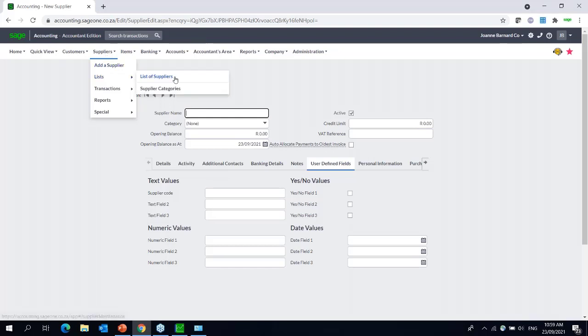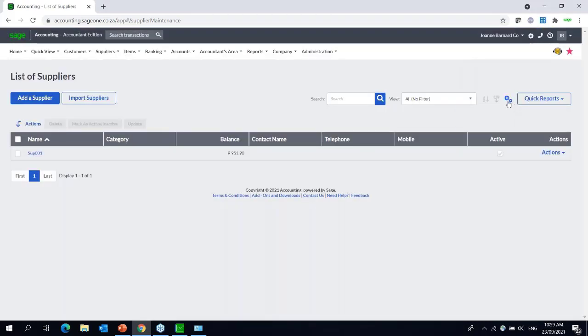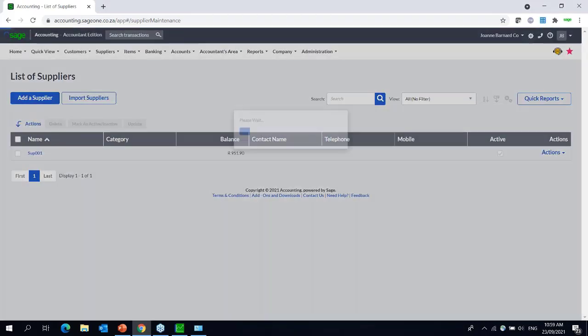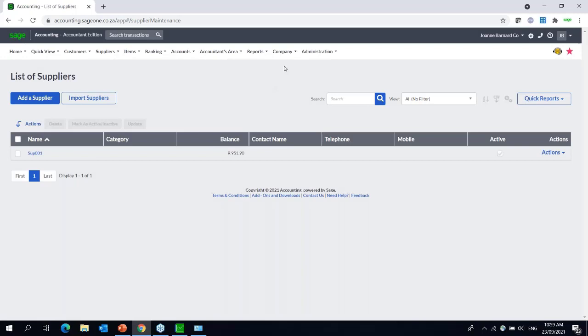And if you had to, I think it's my list of suppliers. Yeah, guys, you can even then basically customize the grid and you can choose, okay, I actually want to see that supplier code. So you can choose to include the user-defined fields here and it'll bring that up. So I think that's kind of cool.